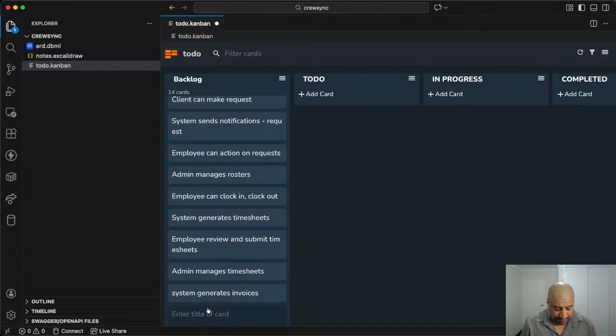Once the system generates invoices, admin sends or manages, let's say, and the reason I say manages is because I want to include in a single sprint, we will be trying to apply a bit of Scrum in here. So in a single sprint, I want to cover multiple actions by saying the word manages. So rather than having a card for each action, I have a single card, and under that card I have multiple actions.